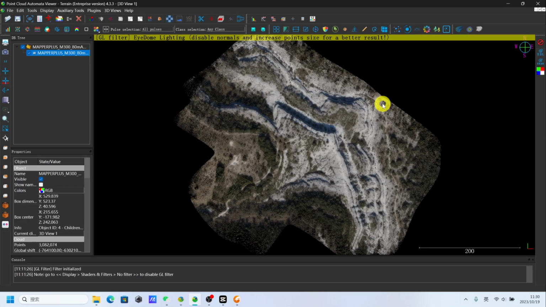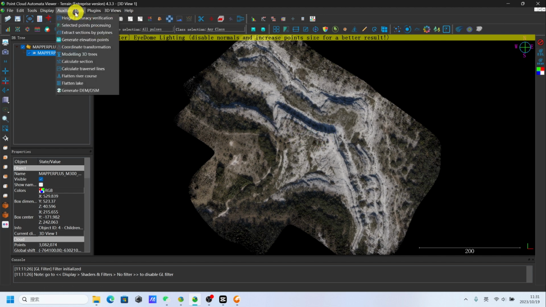Hello, everyone. In this video, I will share with you how to generate rasterized DEM or DSM. Our software provides two methods for you. The first method is to generate DEM/DSM under the auxiliary tool in PCA Viewer.